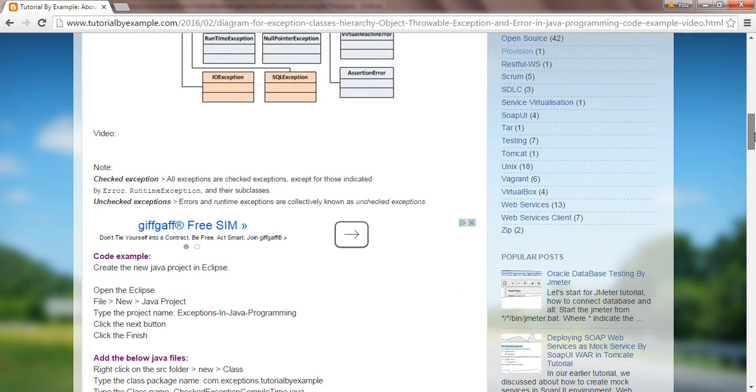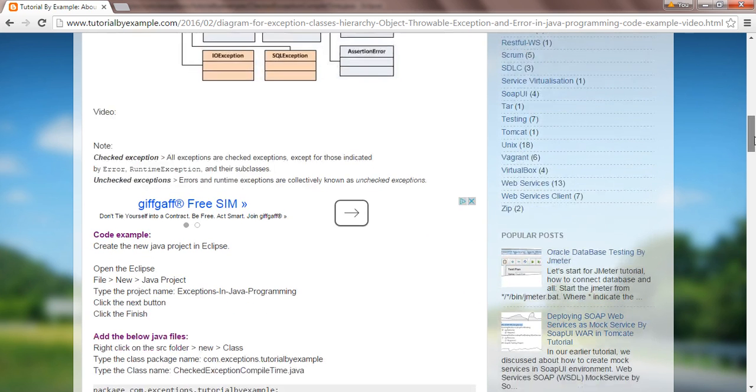Checked exceptions are all exceptions except those indicated by Error and RuntimeException and their subclasses. Error and RuntimeException are also collectively known as unchecked exceptions. That is the definition of checked and unchecked.